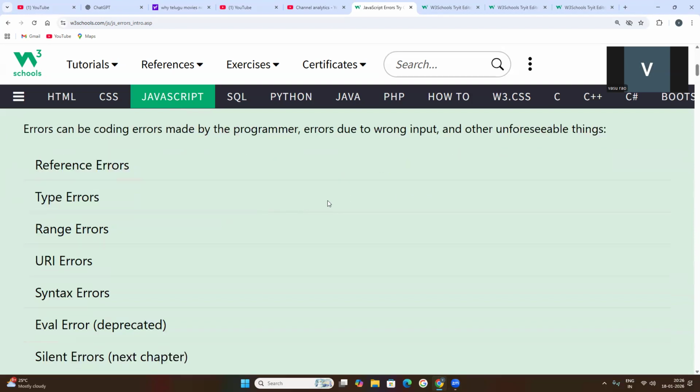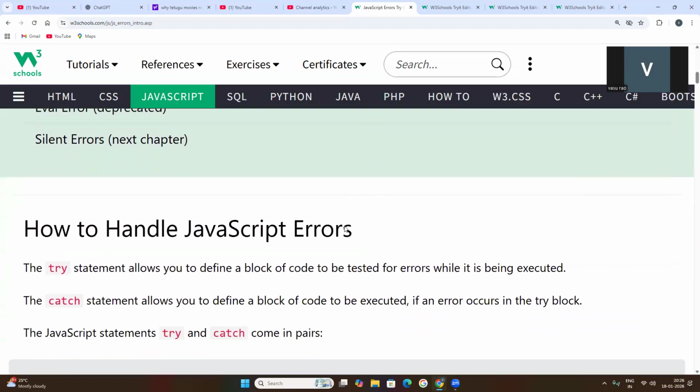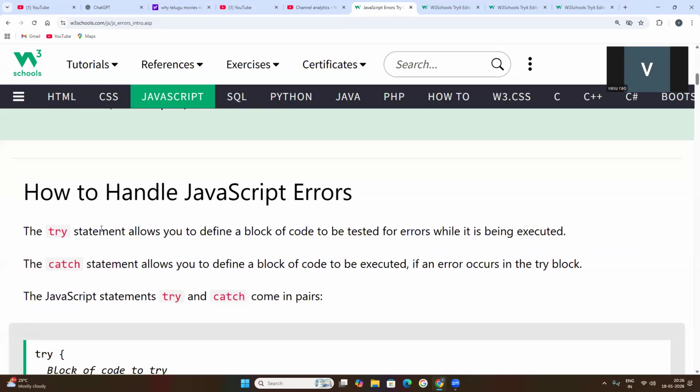So how many types of errors are there in JavaScript? Let us see. Reference errors, type errors, range errors, URI errors, syntax errors, evaluation errors. Like that, there are many. So first of all, if any error is there, how do we handle JavaScript errors? In JavaScript, try and catch blocks are used to handle the errors.